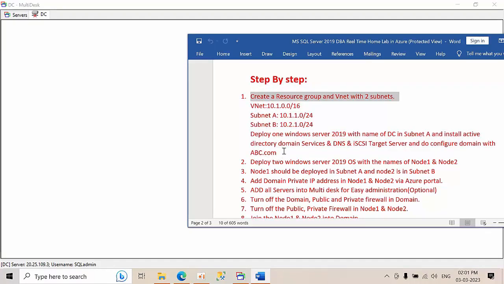Okay, so we have created a resource, a vnet with two subnets, and deployed one OS and installed and configured it, abc.com. So now we need to deploy two Windows servers, Node1 and Node2. Node1 should be in subnet A and Node2 should be in subnet B. Let's do that.